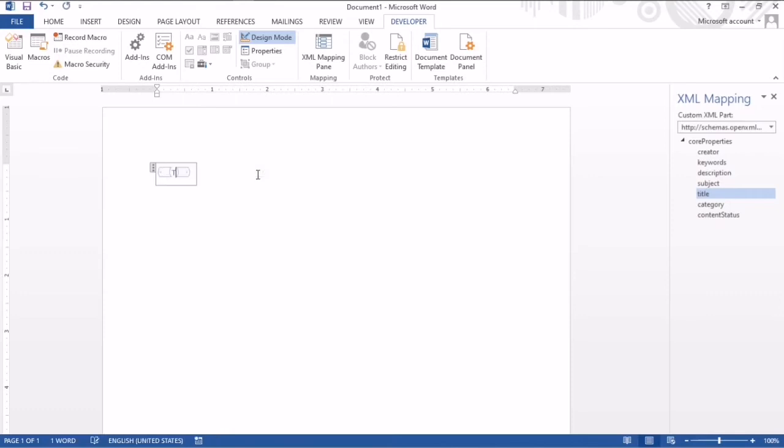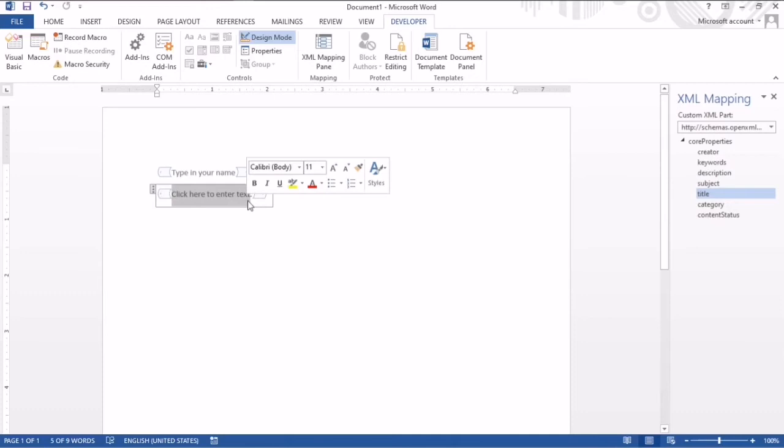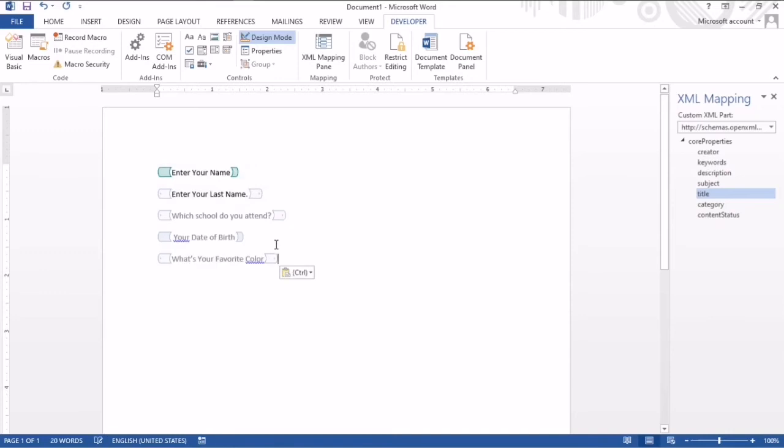So I can say, type in your name. You can see that now. Then you come to the outer part of the box, and you can click on enter to select another text content control box, which I can also re-edit. I can say this now to be, maybe, type in your last name, and so on and so forth. Let me quickly bring in: enter your name, enter your last name, which school do you attend, your date of birth, your favorite color. You can continue that way.